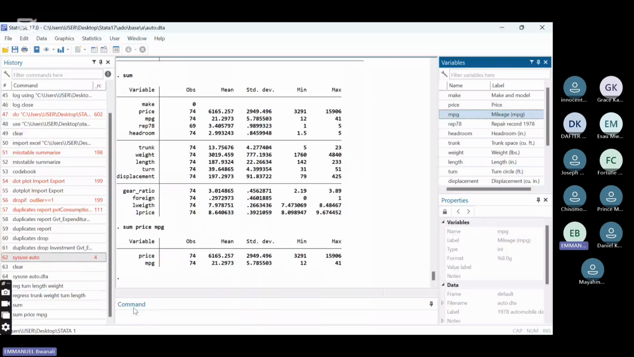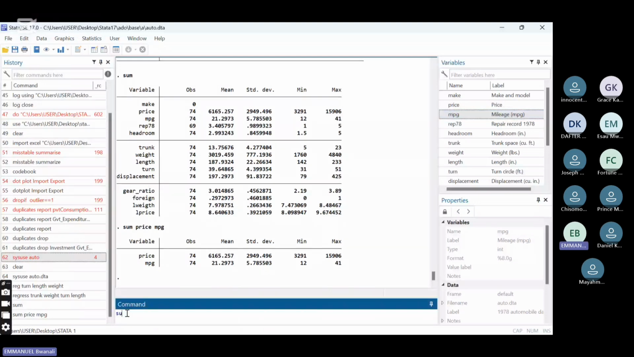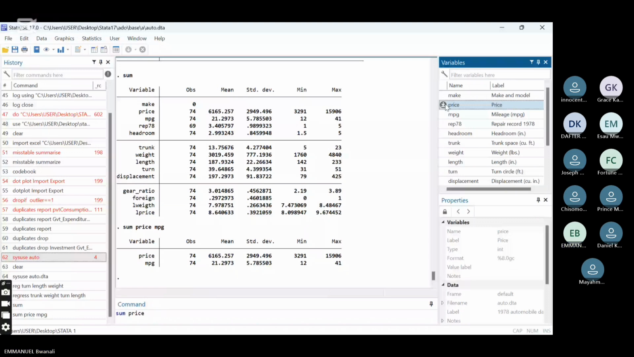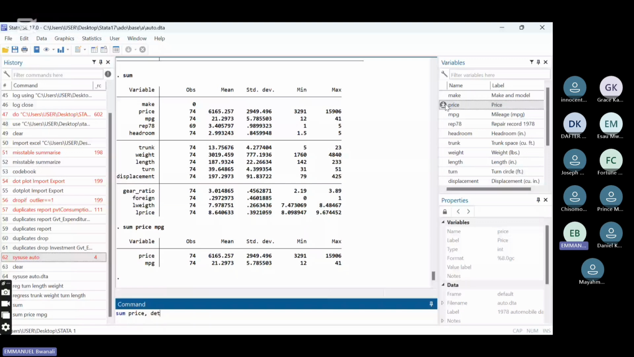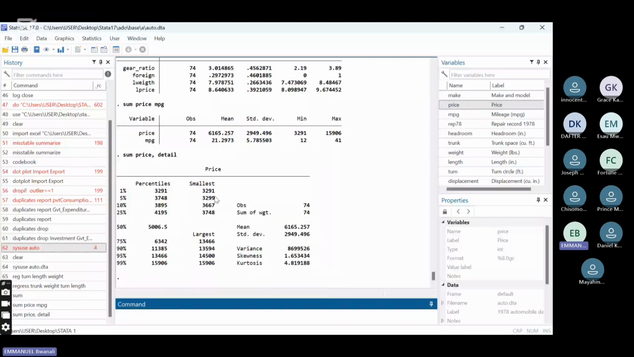And then we can also do summary in detail. When we do summary in detail, it helps us to see the percentiles of each variable. For example, let us now do summary, but now on price. So you write in the command window sum price, comma, space, then detail. Then you hit enter. So you see that now you got the percentiles, smallest, mean, standard deviation, but just on the price.